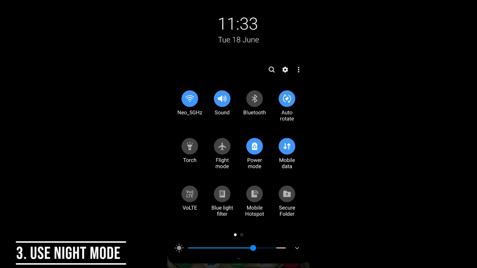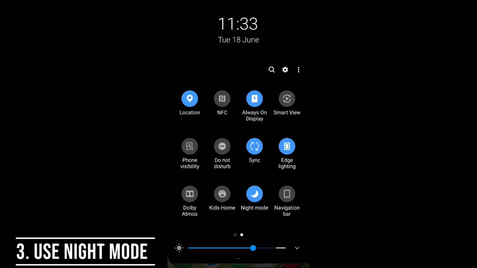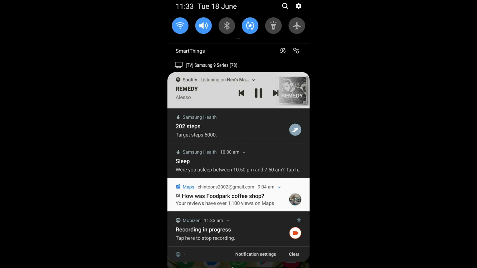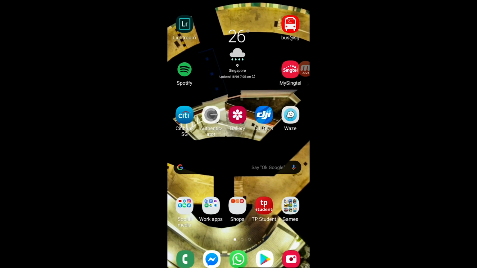Third, set your phone to night mode. This will make it a bit harder for you to notice your burn-in if you already suffer from it, but it also helps you reduce burn-in and conserve battery at the same time.